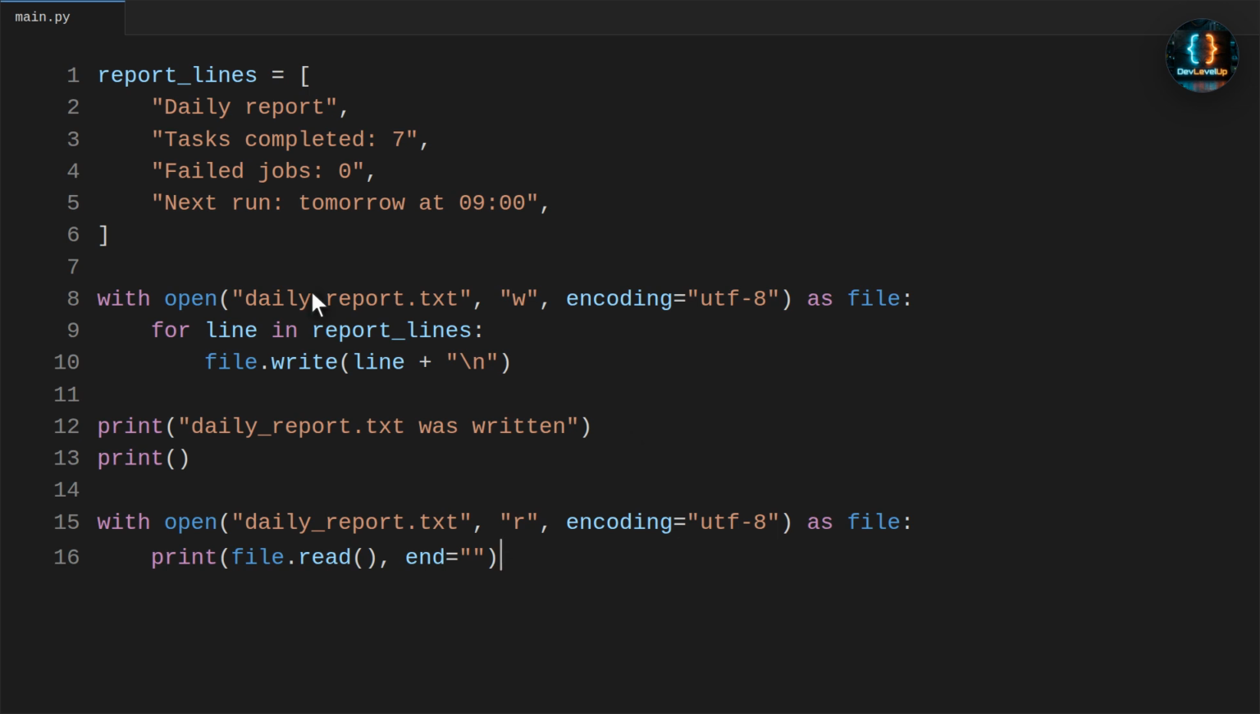Now we show the important rule for write mode. Opening a file with W is perfect when you want a fresh report, but it replaces whatever was already there. Use it only when overwriting is the intended behavior.